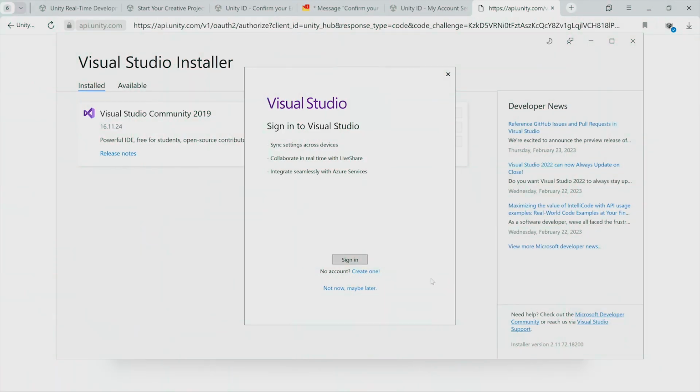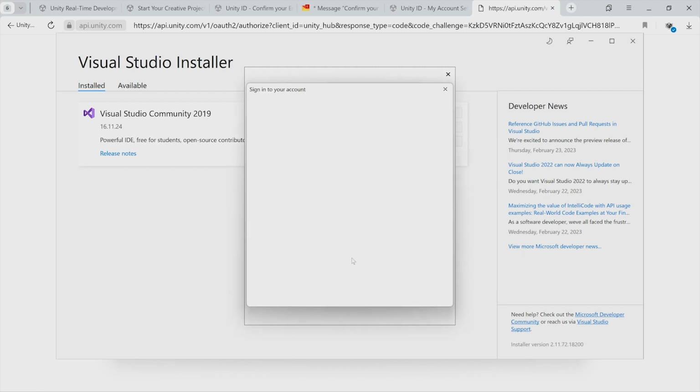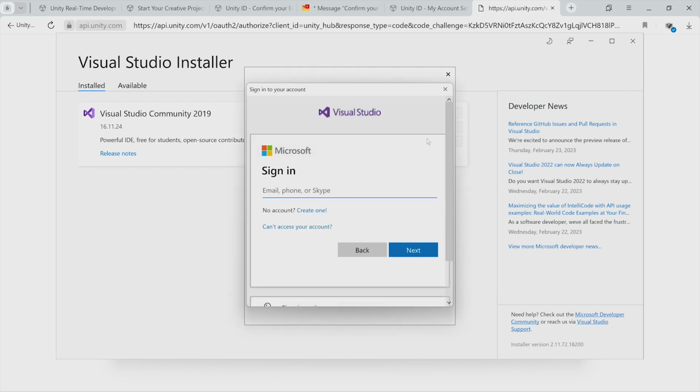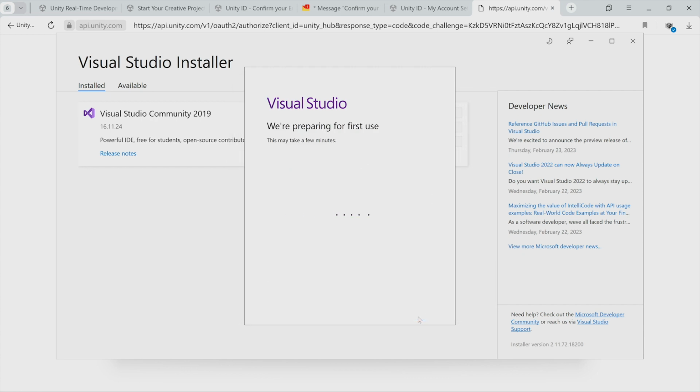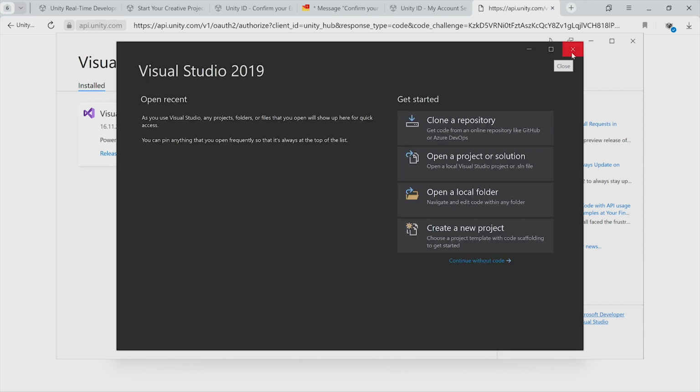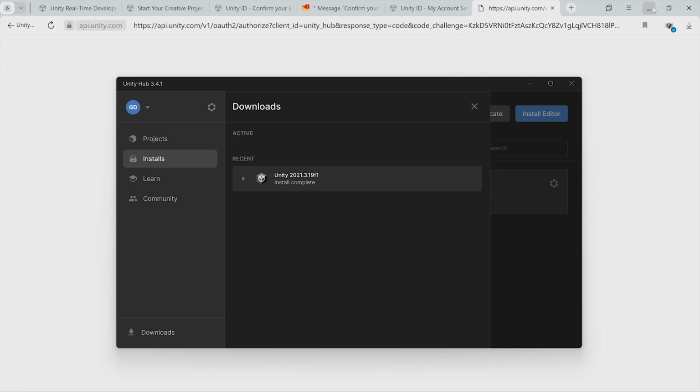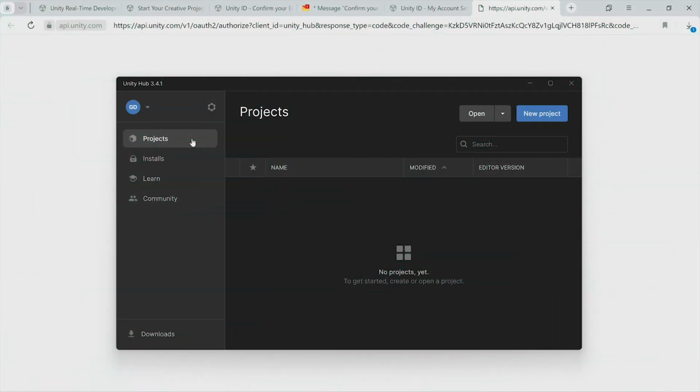Now we still need to log into the Visual Studio account. If you don't have one, you can just create it. Overall, it's pretty simple. Enter your email and password, but I'll just log into my account by clicking Login. This window can be closed. Let's close everything and hide. Unity says that the installation is complete and everything is fine.